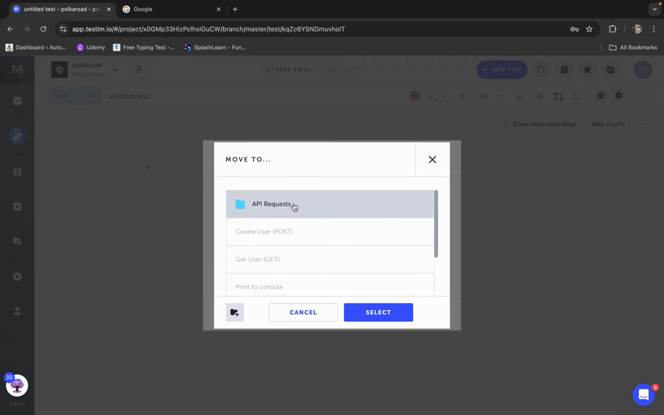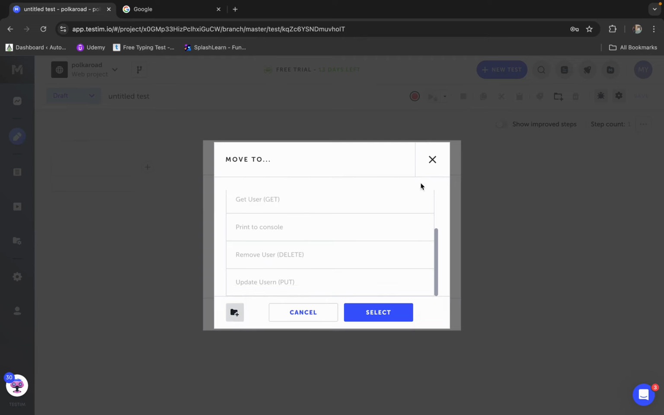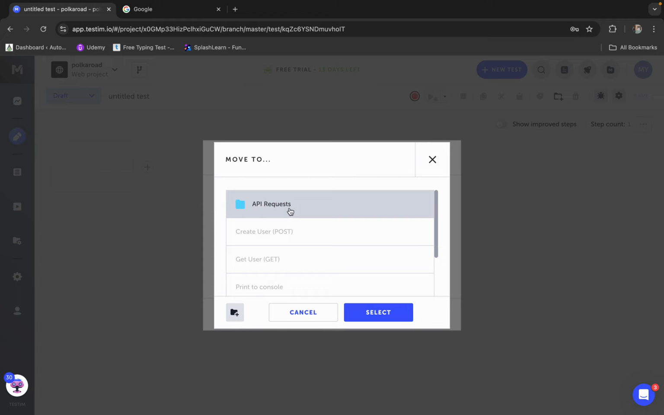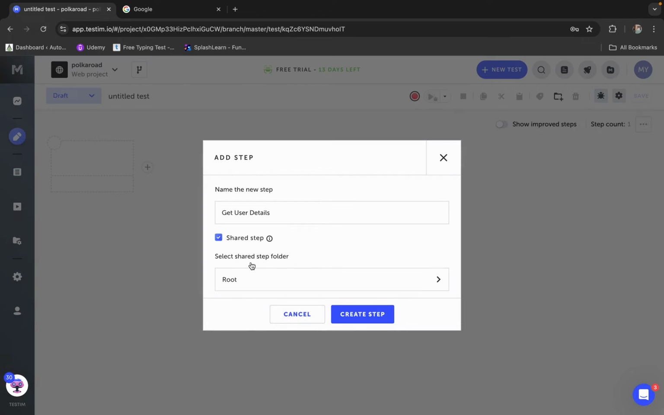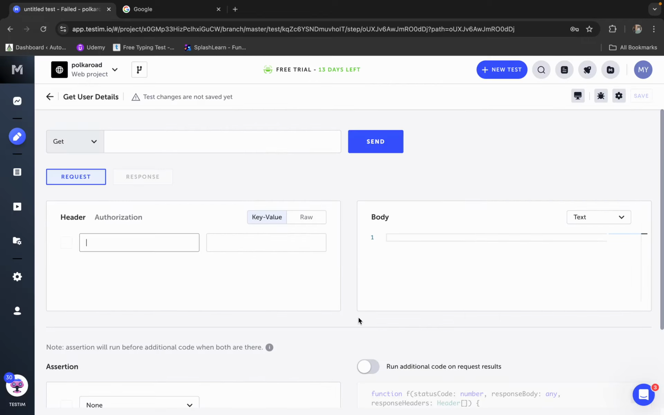In case you want, you can create a new folder from here. Like I had earlier created a folder called API requests to keep all my API requests, but if you want, you can create a new folder from here. For now I'll just keep it as it is and say create step. So we have created the step and it has gone inside the step.